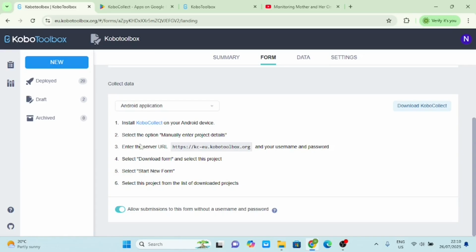And then after that, you enter the server URL, which is https://kc.eu.kobotoolbox.org. You enter this, and you enter your username and password of this account. If you have another account, you enter the username and password of that account. And then you will now select download form and select this project, and select start new form and select this project from the list of the downloaded projects.